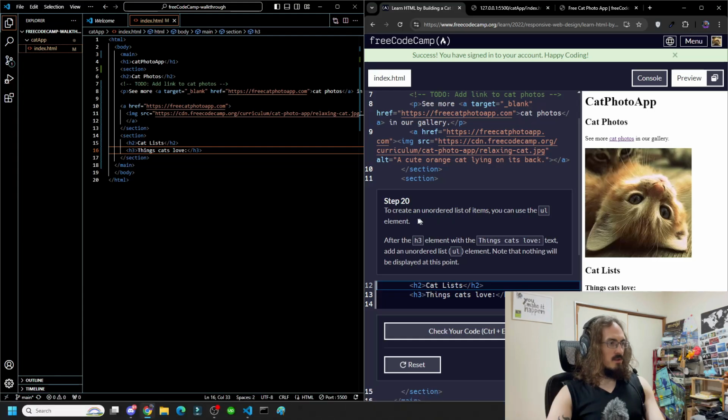All right, step 20. Okay, we're doing unordered lists. To create an unordered list of items, you can use the UL. That stands for unordered list.